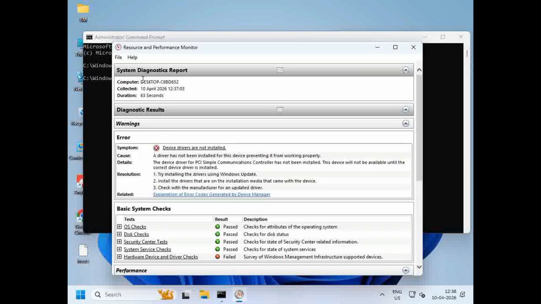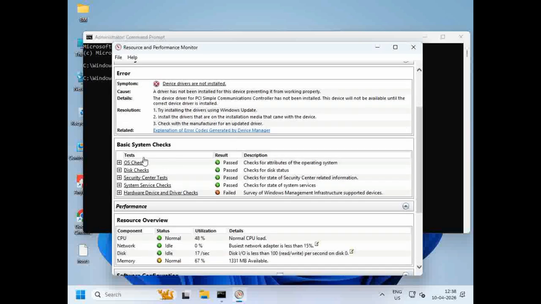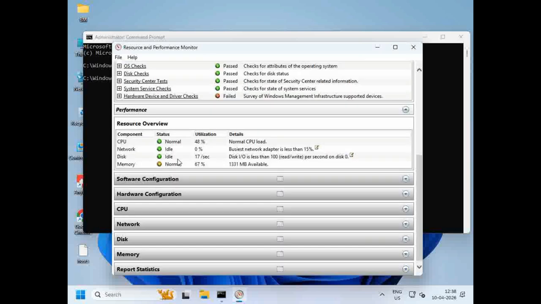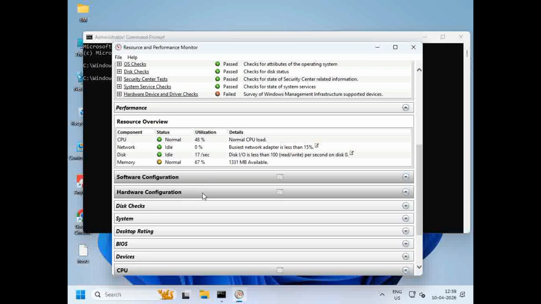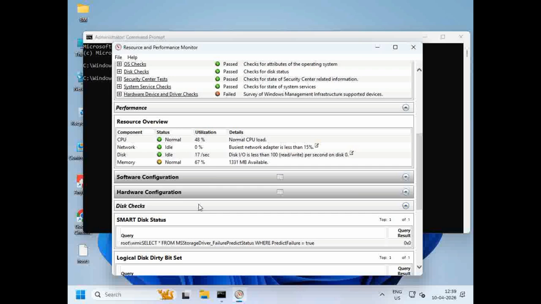This is my system report. Okay, system name, report generation time. This is an error. Okay, the drivers error. Now check here. OS checks pass. Disk check also passes. Hardware devices and drivers failed. Okay, this simple command is useful for checking the PC report.